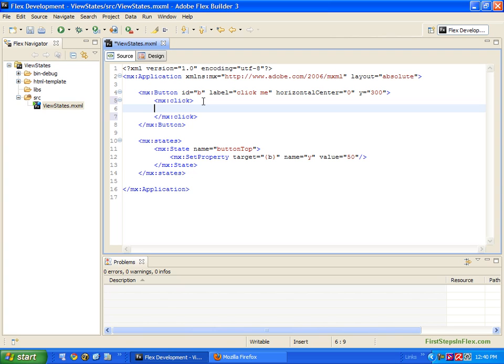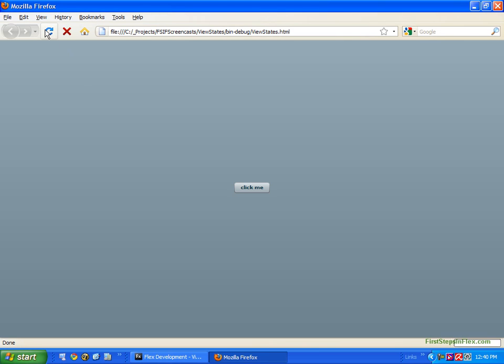Actually, before we do that, let's just set the state. There's a property on component called current state, and we can set it to a value that matches the name of the state we want to switch to. Button top is the name we want to set the current state to. Let's save that, and reload and run this. There we go. We just switched.